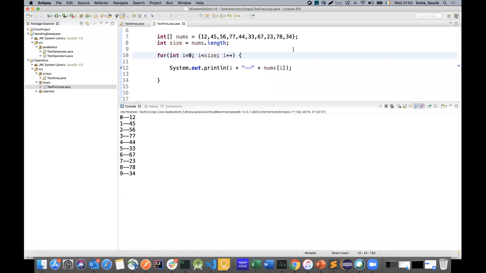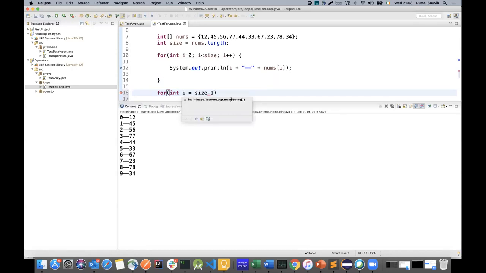Okay, so we have seen I++. Can we just go the opposite way? So this is starting from 0 to 9. Can we go 9 to 0? We can. So we can just say for int I equals size minus 1, because I want to access the 9th index first and then go down.